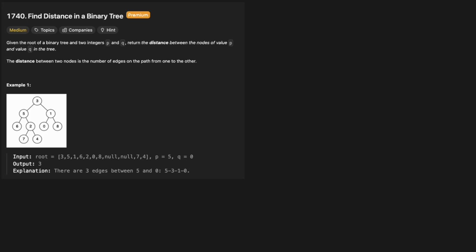Today we're solving Leetcode problem 1740, find distance in binary tree. Given the root of a binary tree and two integers p and q, return the distance between the nodes of value p and value q in the tree. The distance between two nodes is the number of edges on the path from one to the other.